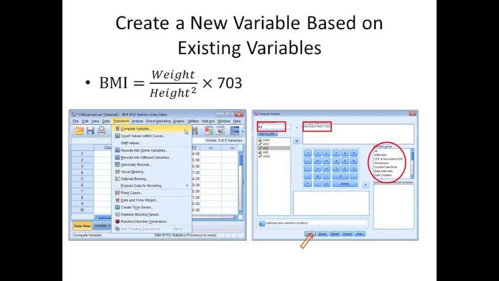Well, first we have to know the function. BMI is a function of weight and height. In this equation, weight is measured in pounds, and height is measured in inches. I want to create this new variable, and that's very easy in SPSS. As long as you know the function, it's very easy to create new variables. In SPSS, from the menu bar, go to transform, and then click on compute variable.